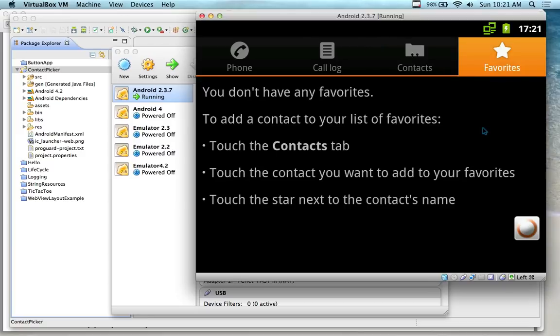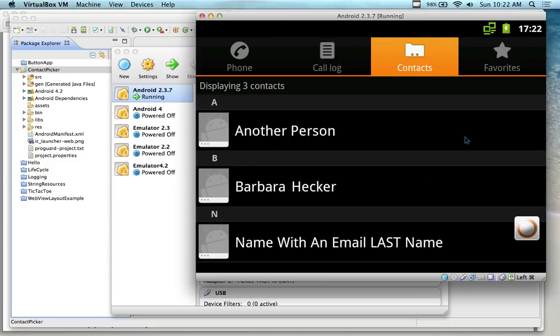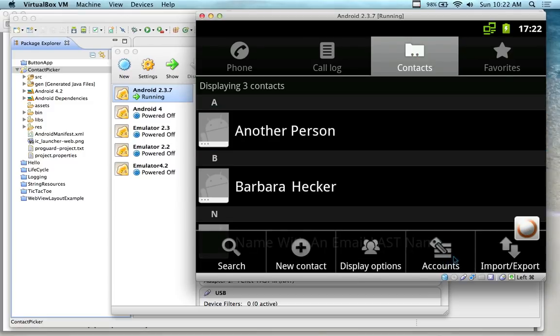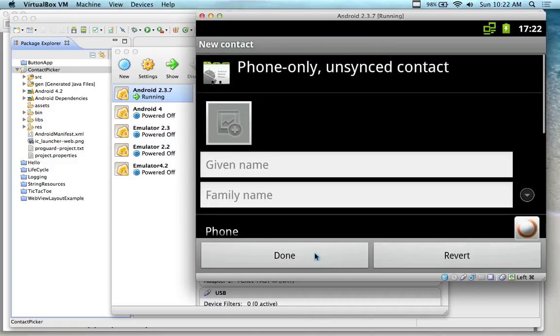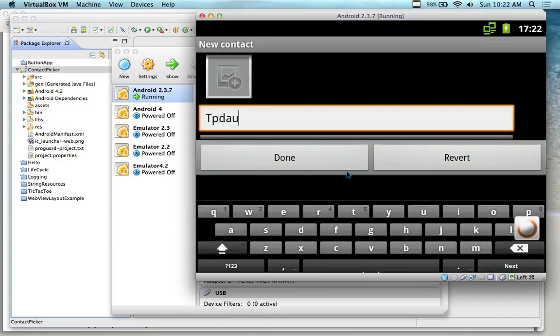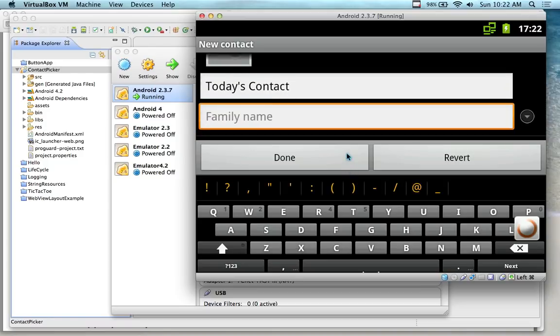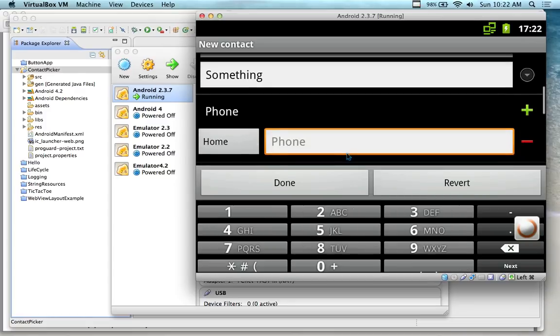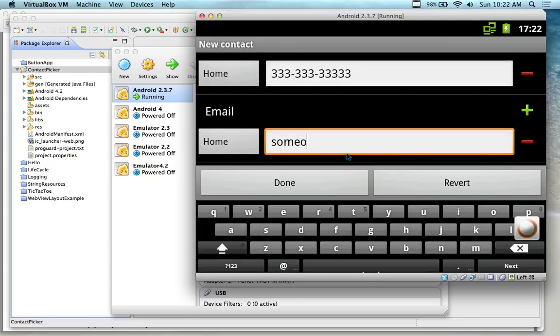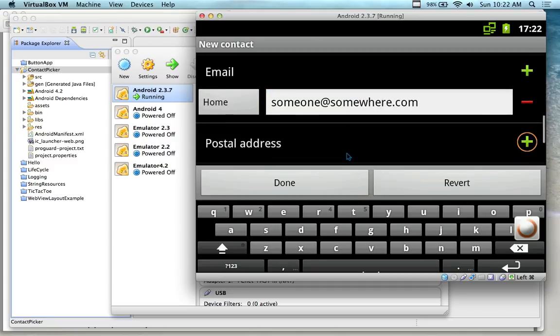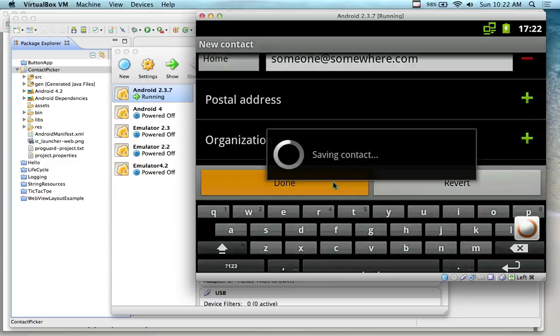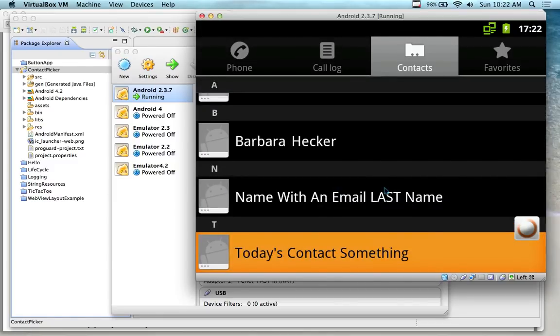If you don't have any on your emulator, which you're not going to have, you can use the menu button. So if you have my VirtualBox image, you click on this and you click on menu. And on the bottom, it says New Contact. You click on New Contact, and you give it a name, Today's Contact, and then a family name, something. Phone number, home. That's a good number to me. Email someone at somewhere.com, and postal address. I'm going to leave it all alone. I'm just going to press done, saving contact, and I have Today's Contact in here.